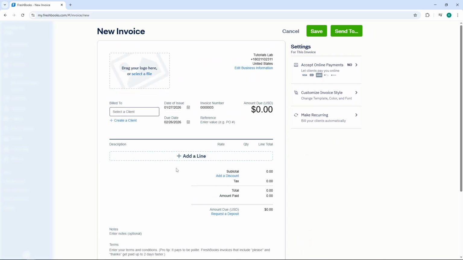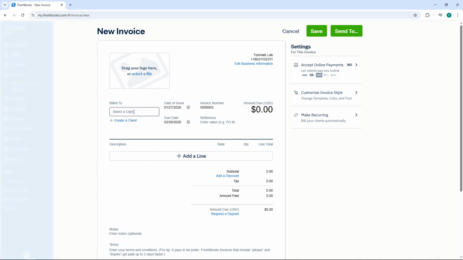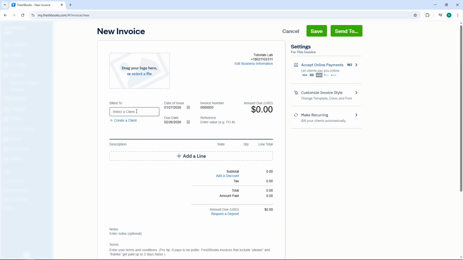On the New Invoice page, the first thing you'll need to do is enter the client you're billing. Click on Select a Client, and a list of all your existing clients will appear. If the client you're looking for isn't there yet, no problem. Just click on Create a Client, and you'll be prompted to fill in their contact details, including name, email, and address. Once that's done, you're ready to add the items or services you're charging for.